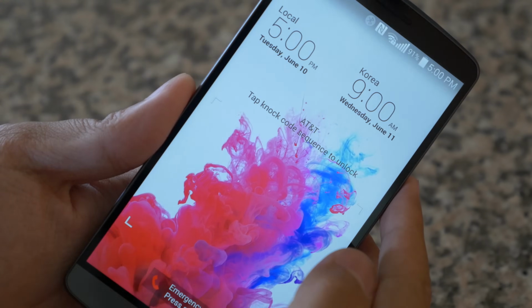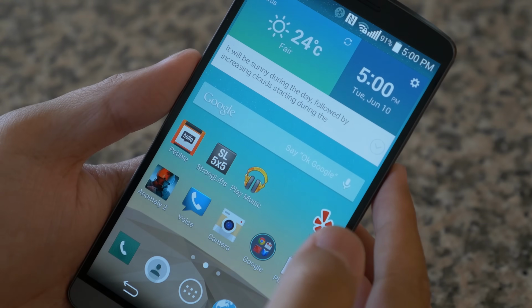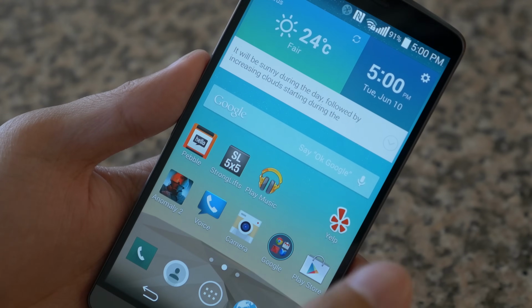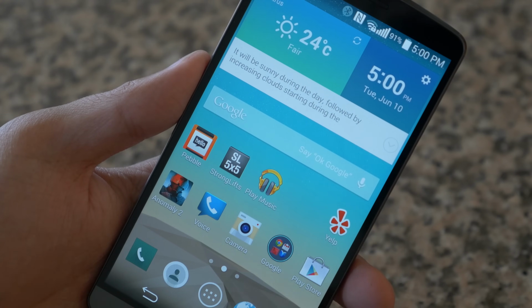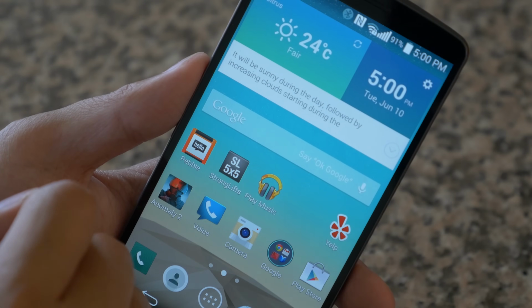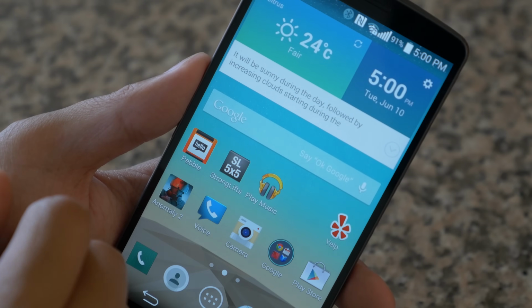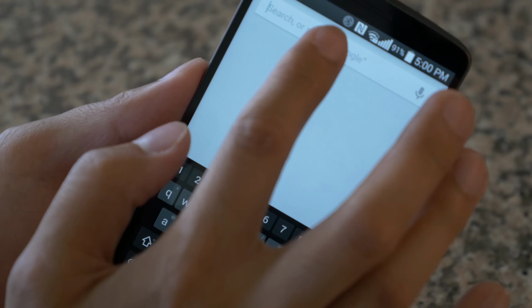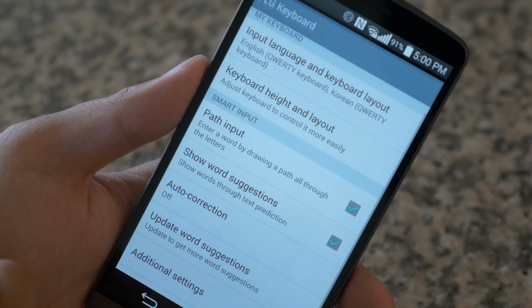What's going on, everybody? And as I put in the knock code in order to unlock the LG G3, here we are. I wanted to show you some of the new software features that are here. They all pretty much start with the word smart. You have the Smart Notify, which you saw in the intro already. You have also the Smart Cleaner, which I'll get into a little bit. And then we have the Smart Keyboard, which is the one you're probably going to use the most. So we're going to take a look at that first.